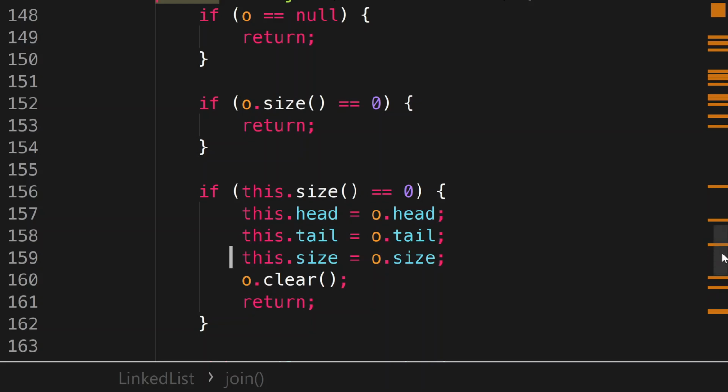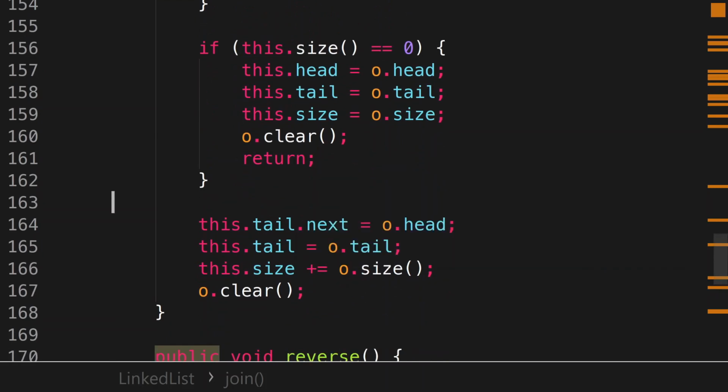Okay, once we pass all these checks, we only have one case left to consider, which is that both lists are non-empty and we need to join two lists together. Here's how I'll do it. I'll chain the head of the other list to my existing list tail so that it continues on and my list grows bigger. Then I'll set this list's tail to be the current tail of the other list, because that is the last node of the other list.